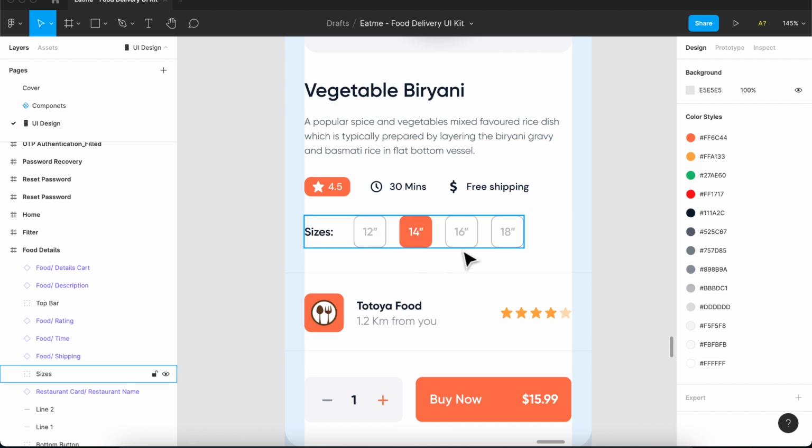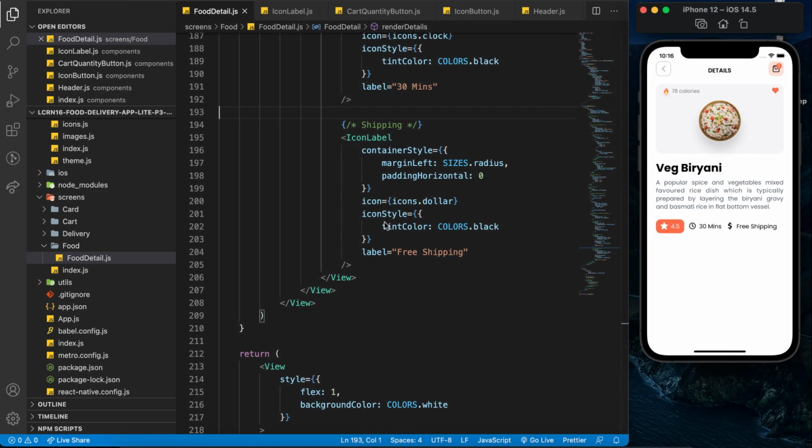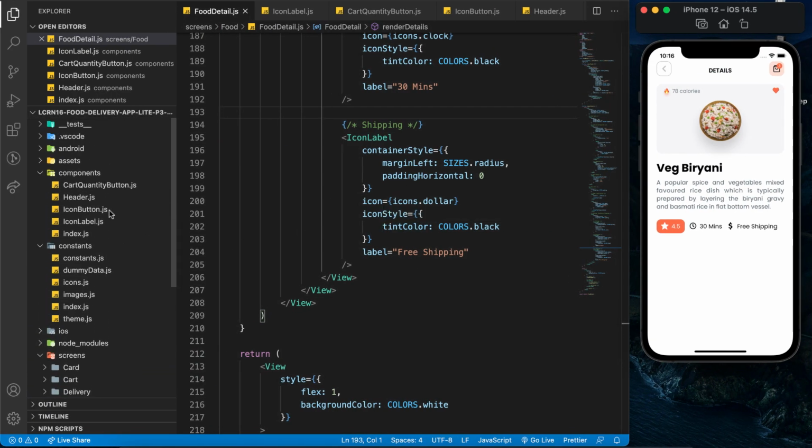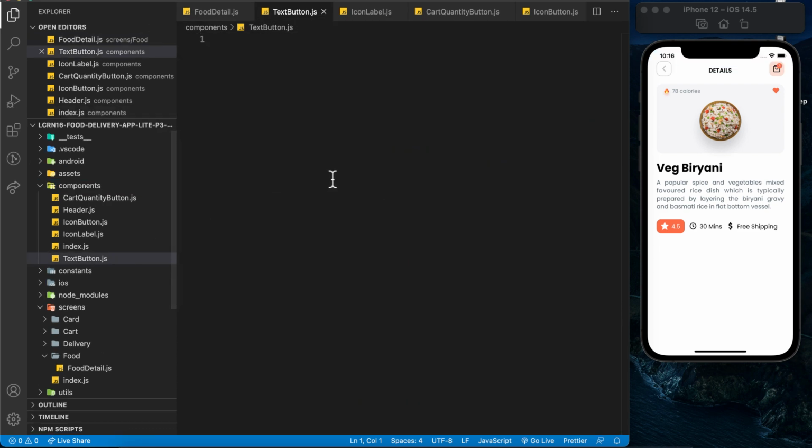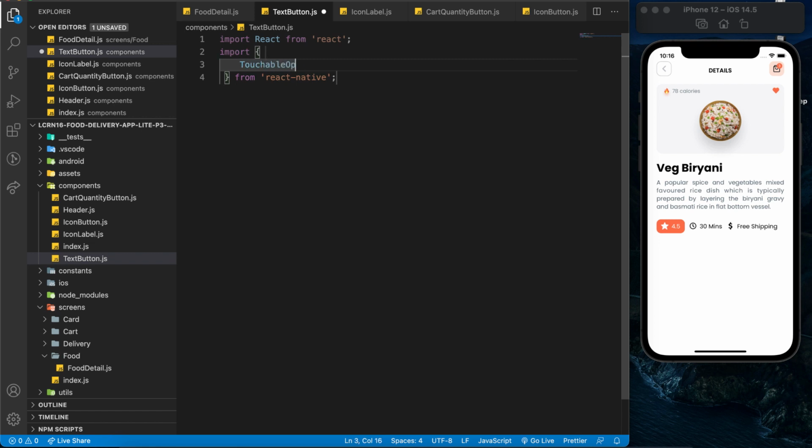Next we are going to work on the sizes section over here, and in order to achieve this, we will be creating a standalone component called text button. So go back to your source code in the components folder, create a new file called text button. For this, same thing, we need to import from React, we need to import from React Native, we need touchable opacity, and also we need text. And over here we need to import from constants, and we need fonts, and also we need colors.